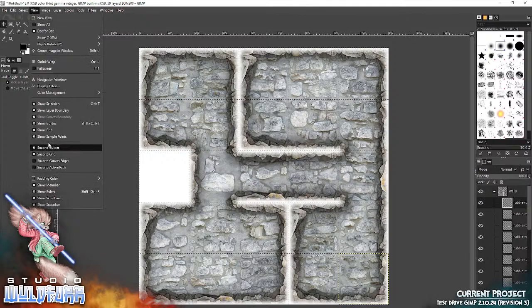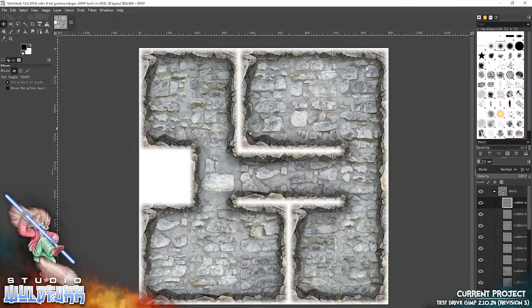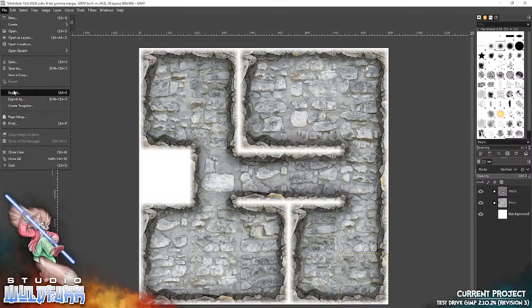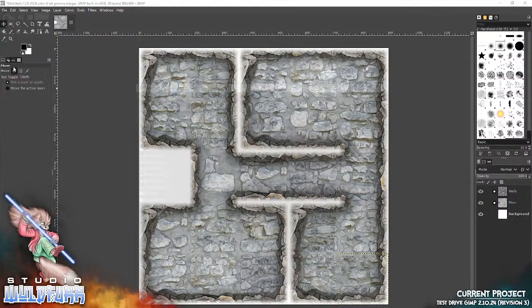I'll just turn off the grid. There we go. So that's a very quick way of building a map. We've got our walls, we've got our floor, corridors, doorways. So from here, what you want to do is save a working copy which has all of your layer information in it, so you can come along later on and add furniture and props and other bits and pieces to this map. So what we do from here is go File, Save As.